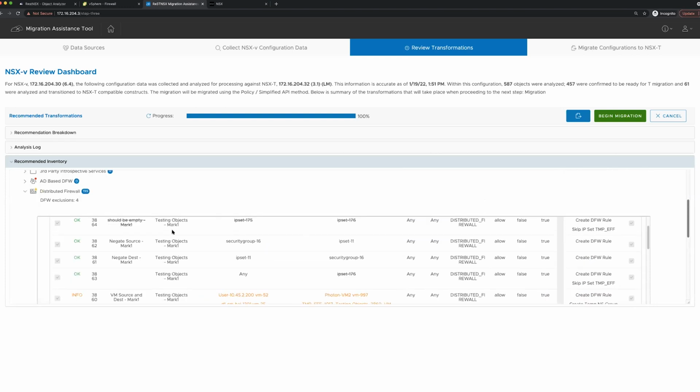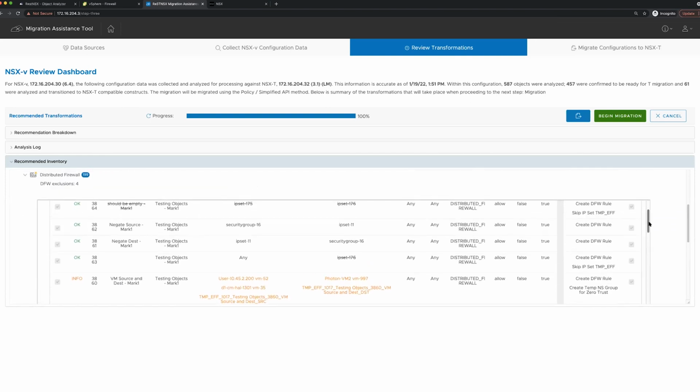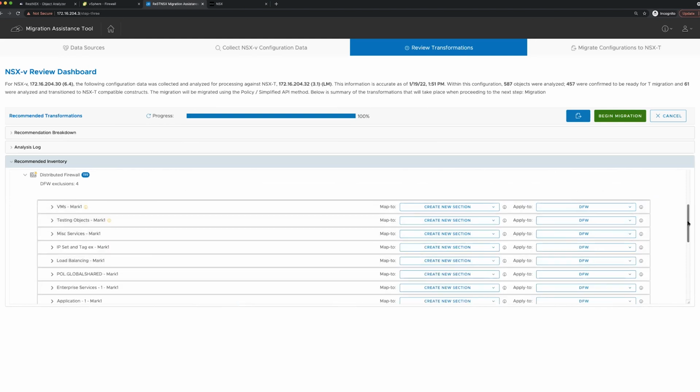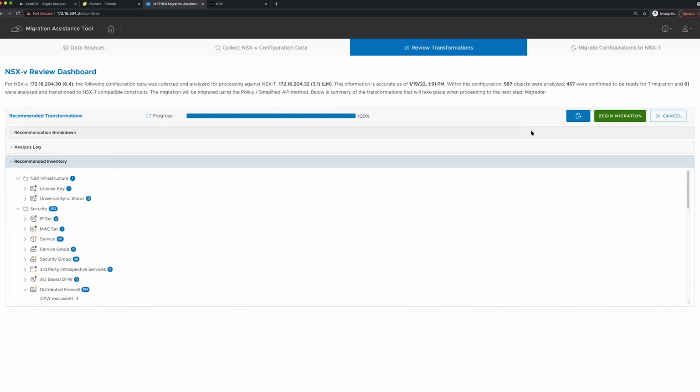And this is also where I can do other overrides. For example, I can set the apply to differently. I can add rules to existing sections. If I'm doing load balancing, I can say, put it on this edge node instead of the default, whatever it is, I can do that all right here. So I can get this report as well, clear it with management, say, this is what the tool is going to do if I click this button.